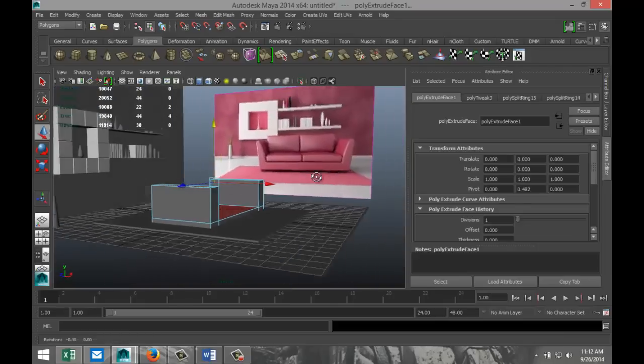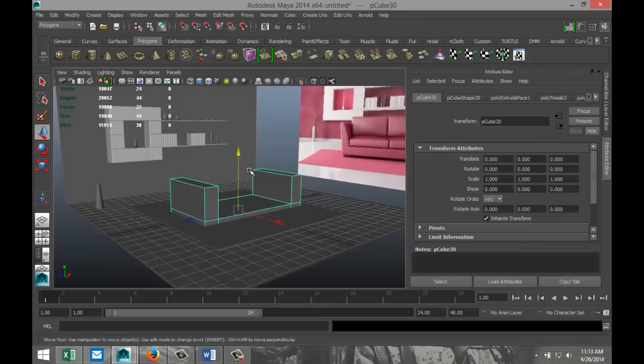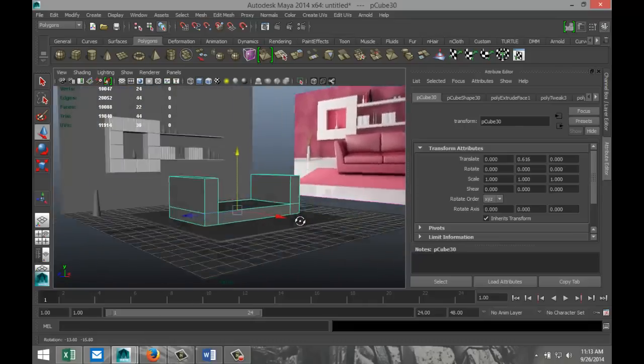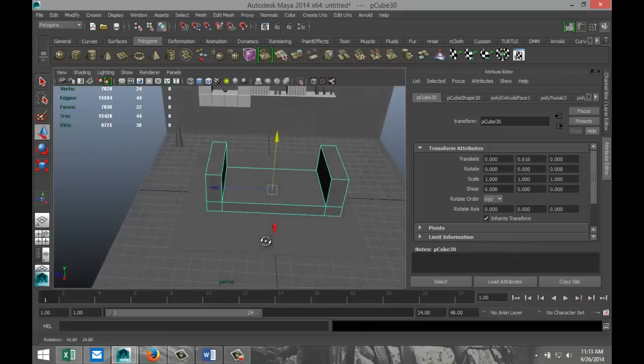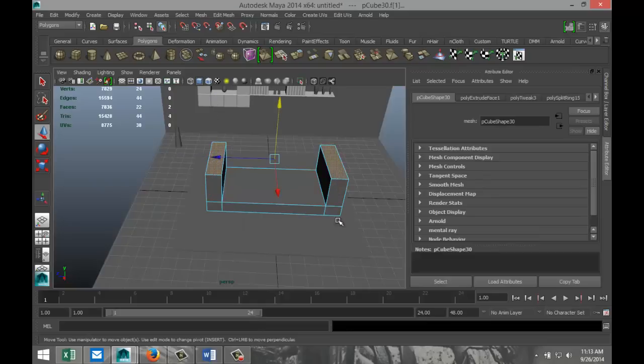Now the question is, how far up? First of all, I need to go to Object Mode and make sure that the bottom part is alright. Okay, next we are going to right click, go to face, select these two faces, and I'm just going to give this a try. No, that's not what I was looking for.